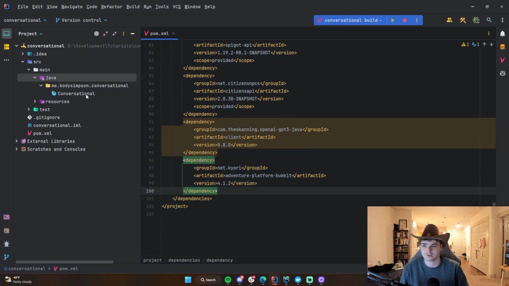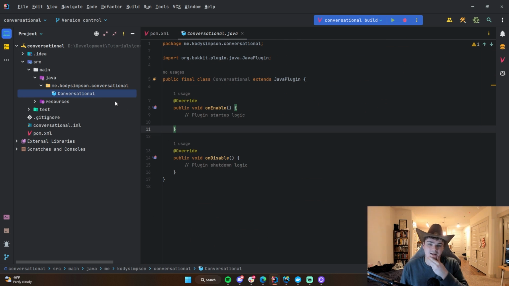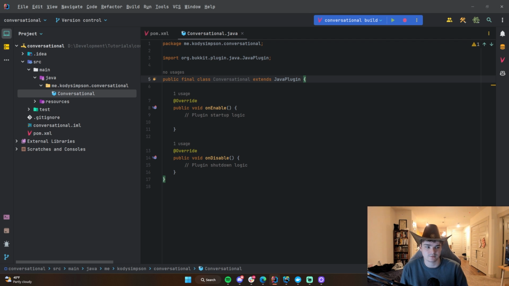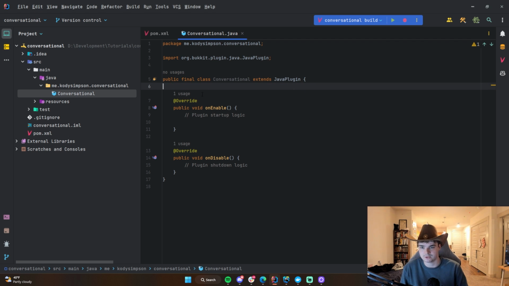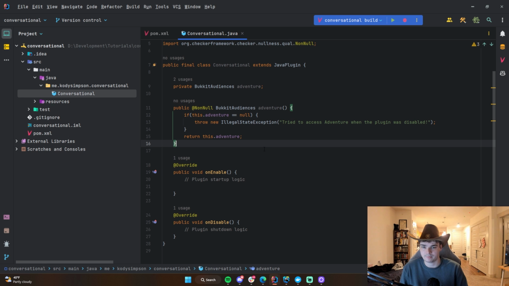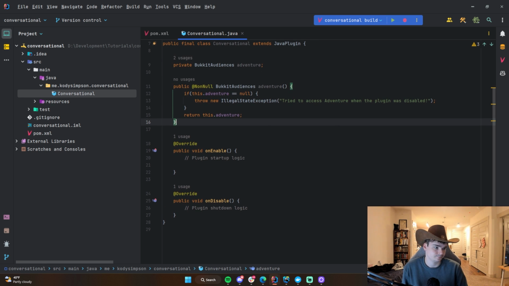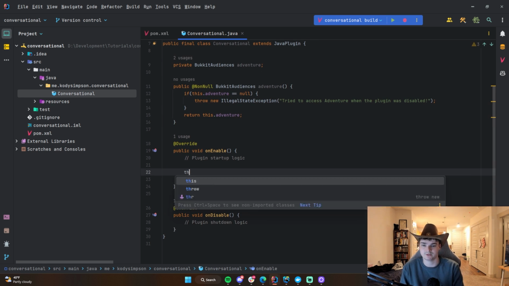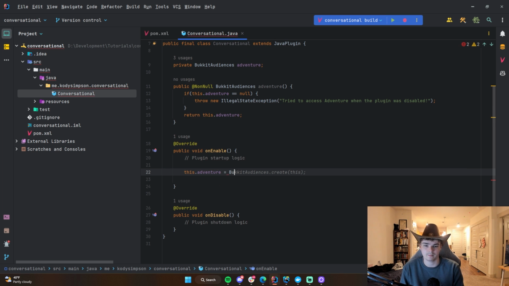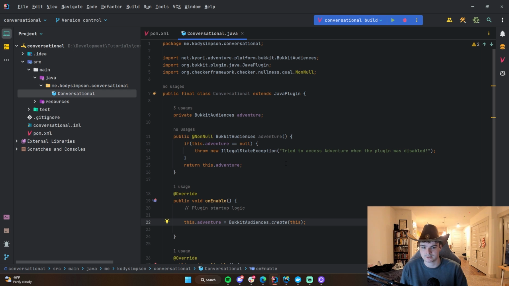So what we want to do now is go to our Conversationals main class here and add whatever we need. The things that we will need in this class are simply the setup for the Adventure library and also setting up the Citizens API. So let's go ahead and get that done. For Adventure, you can find all this information on their website. I'll leave a link for that in the description below, but I'm just going to copy and paste that. Then inside of your onEnable method, you'll simply do this.adventure is equal to BukkitAudiences.create(this). That will bring in the Adventure library. If it doesn't exist, it's going to throw an error when you try starting up the plugin.